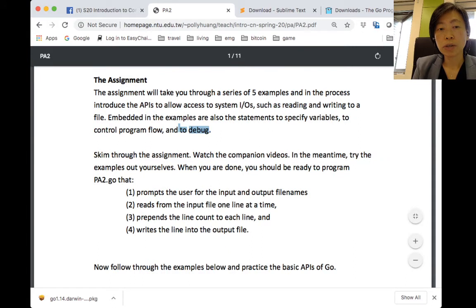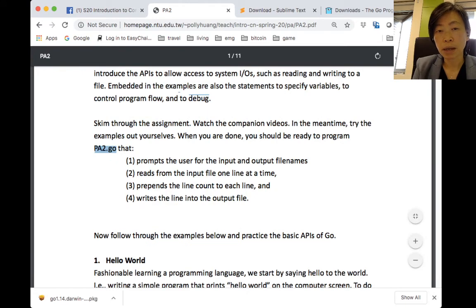So what you need to do is simply to skim through the assignment, watch the videos as you're doing now, and then try out the examples yourself. When you're done, then you're ready to begin pa2.go, which you'll need to submit for the assignment.